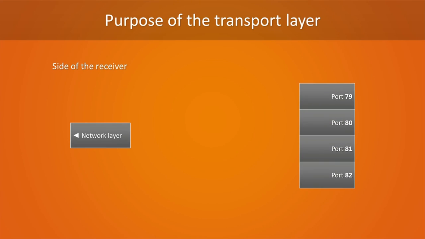Our segment will show up on the receiver side when it is passed on from its network layer to the transport layer. The segment will be examined to determine the destination port, and then the message is unwrapped and delivered to port 80. So that's the general idea of the transport layer, but there's more to it than that.